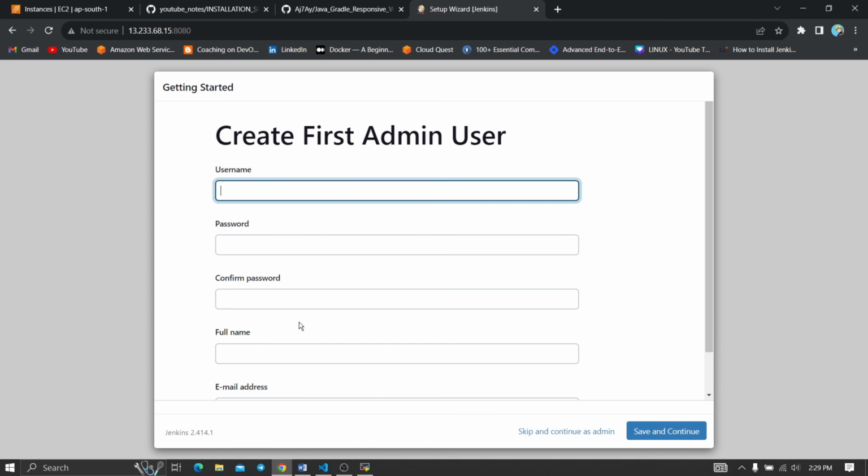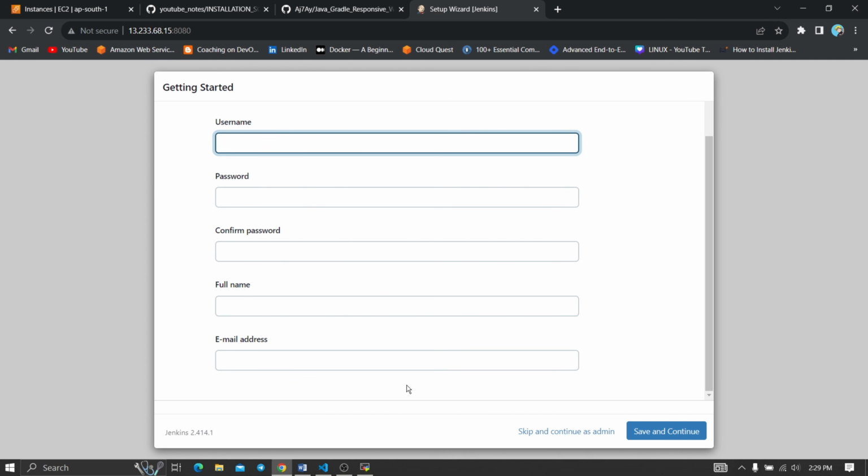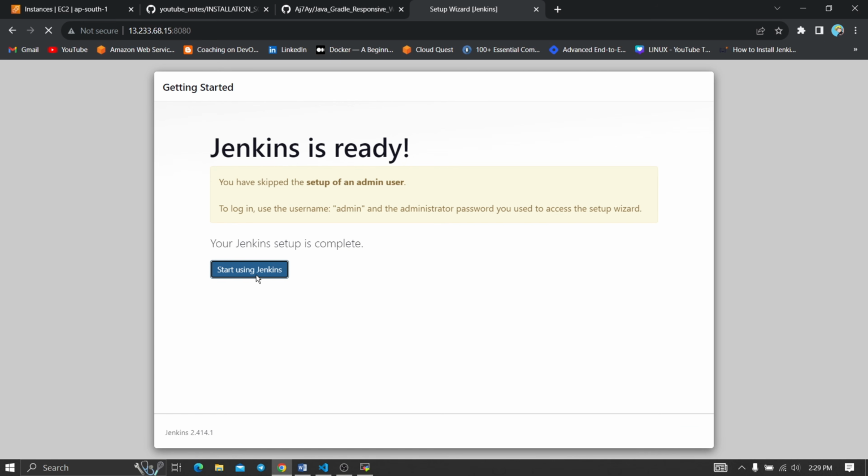Come back to your Jenkins dashboard. You can see here, I'm just skipping this and continuing as admin. Yeah, save and finish, and start using Jenkins. You need to change the admin password here.